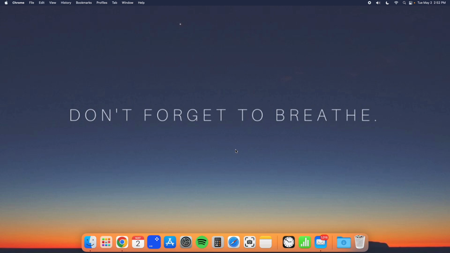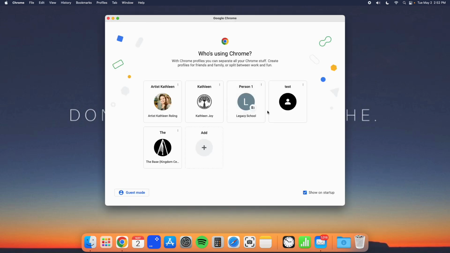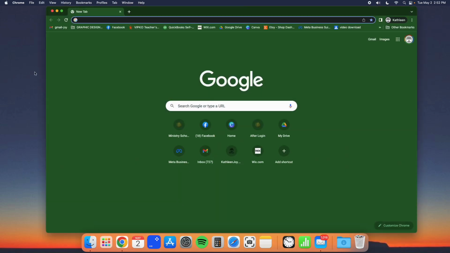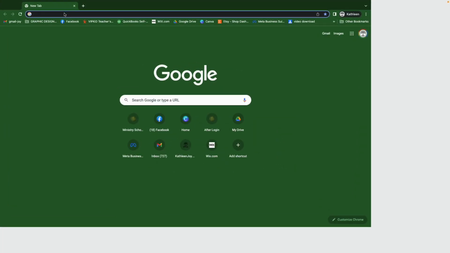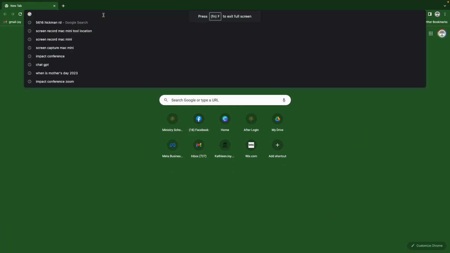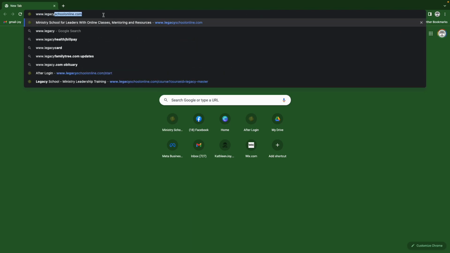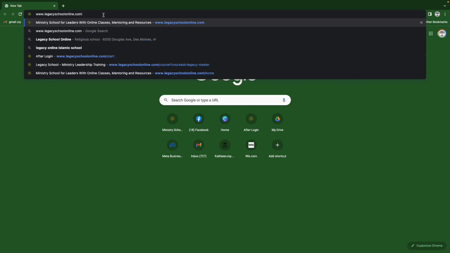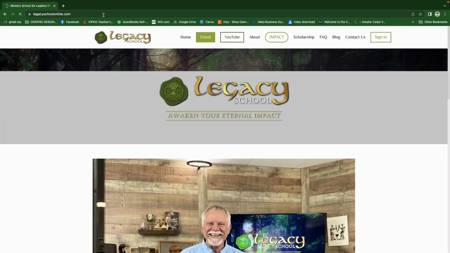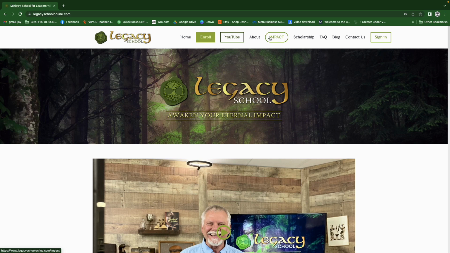The first thing you're going to do is open your internet browser of choice. Like, I like to use Google Chrome, but you don't have to. You can use Safari or whatever you prefer to use. So I'm going to open Google Chrome and make this a little bit bigger for you guys. Second thing, you're going to navigate to the Legacy School website, www.legacyschoolonline.com. Click enter. It'll take you to the home page.